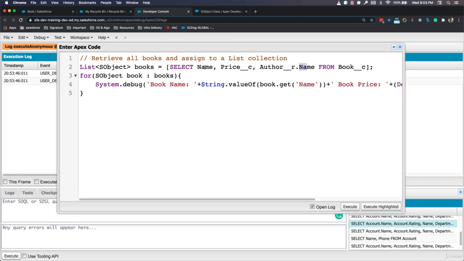We were able to get the name of book and price using the get method. But if you are going to use this name field again inside this get method, this is not going to work, because if you specify name here within the get method, then it's going to find the name field on the book object. But we want to refer the name field of author object.